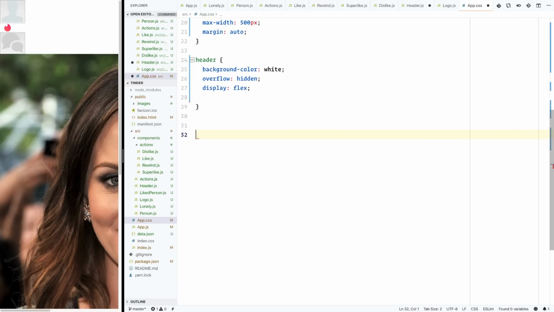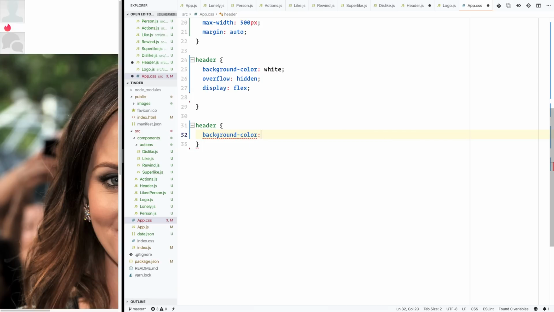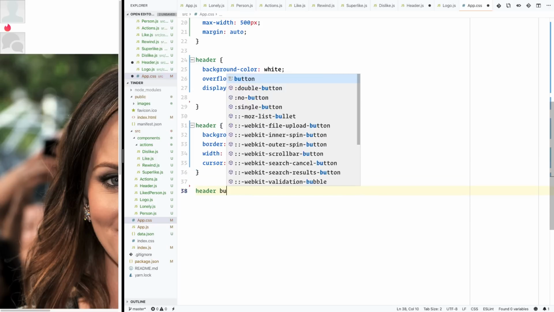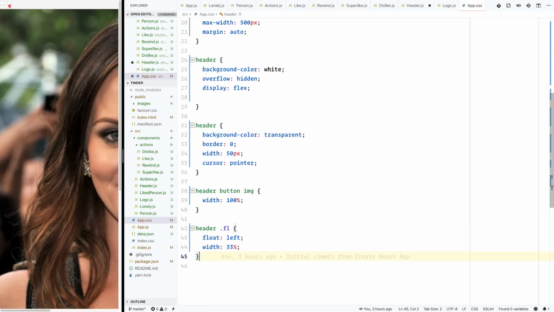What we're going to need, we've got tons of buttons. I'll get rid of the background color. It's going to have to be transparent, border 0, 50px, we want it clickable, pointer, header button image, width 100p. We have floats in there too, generic floats, width generic, give me 3 of these so they'll go by themselves. And let me look at how the app looks.